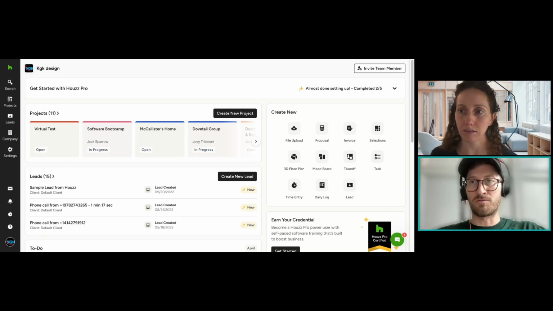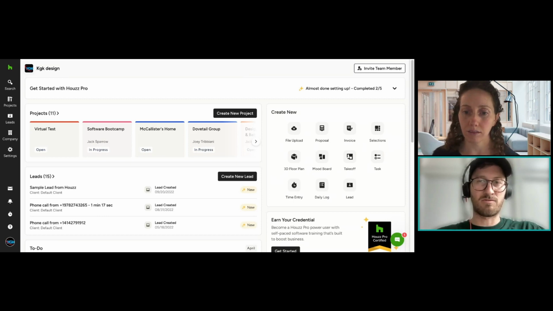So it is a Google Chrome extension, meaning that you do need to be using Google Chrome to use it. I do personally recommend Chrome as the browser that you use when you're using Houzz Pro. Just from my own experience, it tends to work the best there. And the easiest way to find it is just typing in Houzz Pro Clipper, and you're going to find it right here at the top of the Chrome store. So you just click there and make sure that you add it to your Chrome extensions.